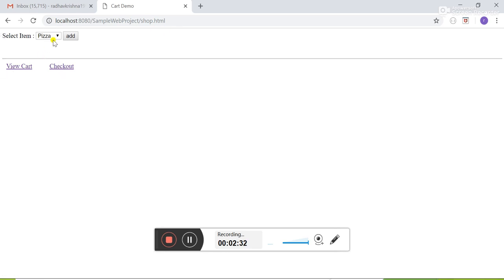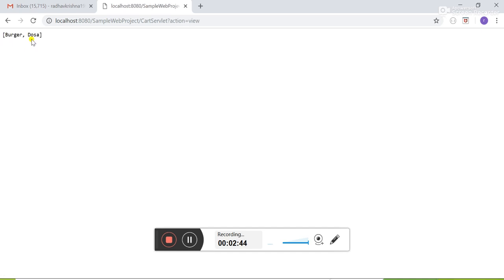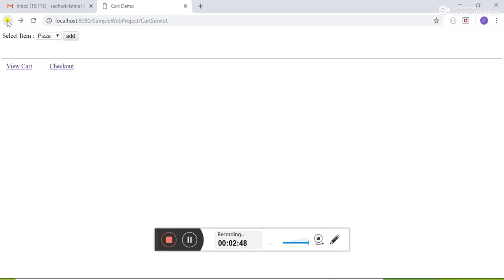So here I have some items. I'm going to select this item. I'm going to add. I'm going to select one more item. I'm going to add. Now when I click on view cart, I can see that these two items have been added. Now I'll go back.